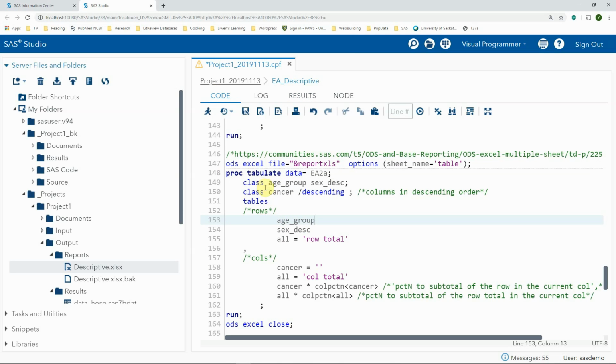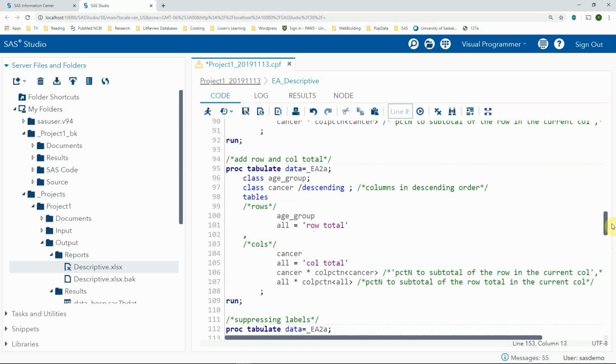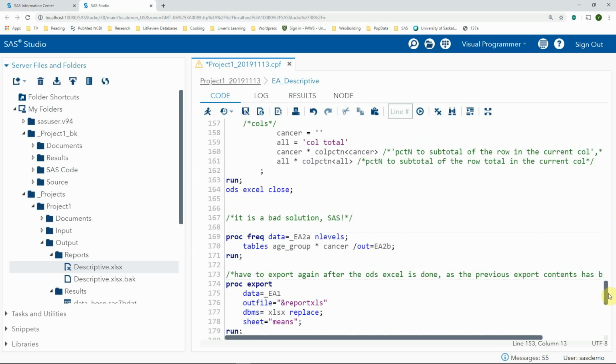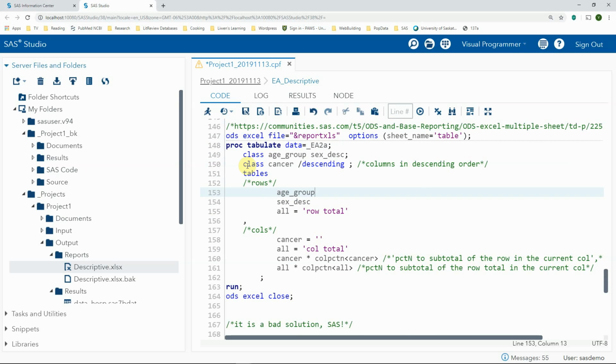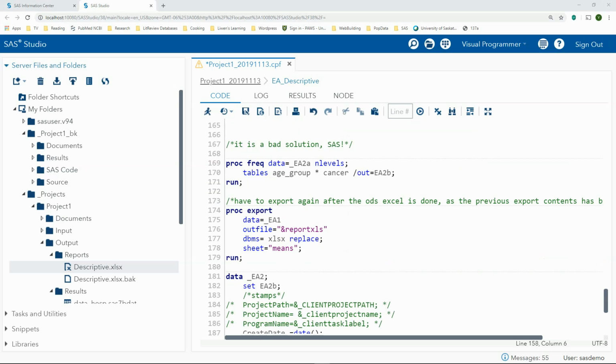If you want to use this ODS output to Excel, it's better that you do it first, and then run the proc export to keep all of the reports. Otherwise, if you make other reports first, and do this ODS as the last step, you're going to overwrite all the previous reports. So I'm going to pause here.